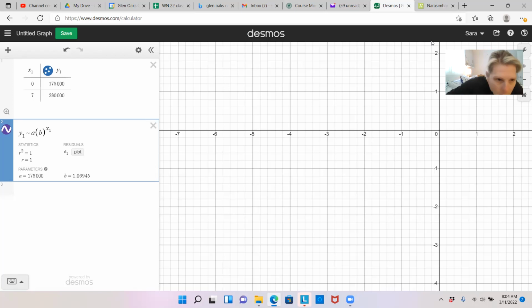Okay, so our model is, and we know our y-intercept already is that first data value, the 175. So the model we came up with is f of t, where t is our years, where our starting value is 175,000, and our growth factor is 1.069 to the t. I'm going to show you back on my paper here.